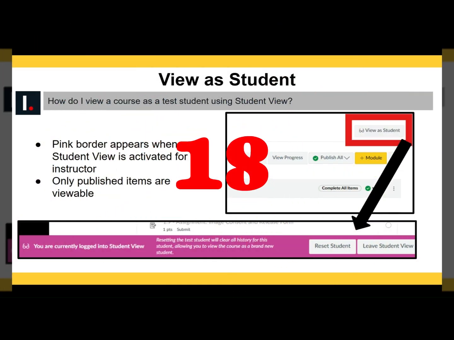Instructors can view a course the same way a student views a course through Student View. Some items that include interactions do not work with the test student. Student View will only see what the instructor allows students to see.